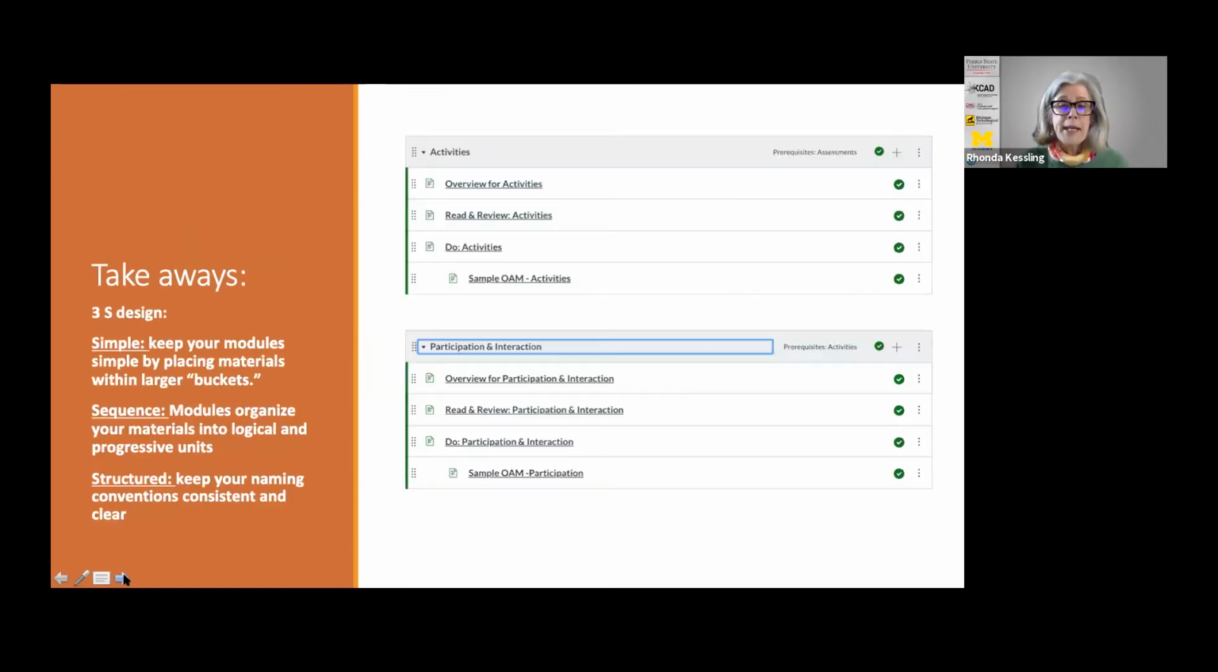This is just one example. You can also give them the overview. Here it is. Here's your readings. This is where I want you to do, and here's some samples. So that simplicity, that sequencing, and keep it structured. You have that same naming convention throughout the entire module.